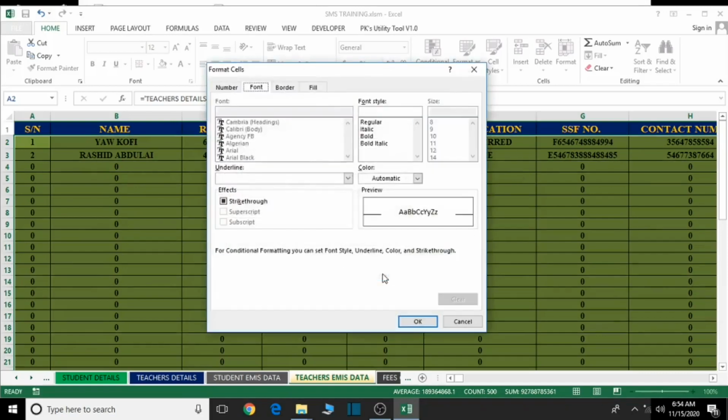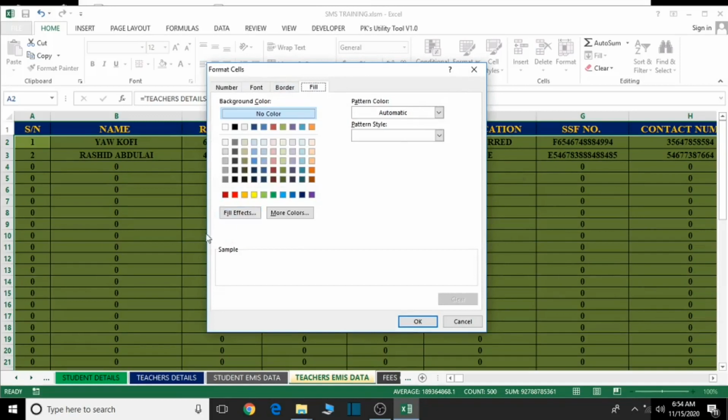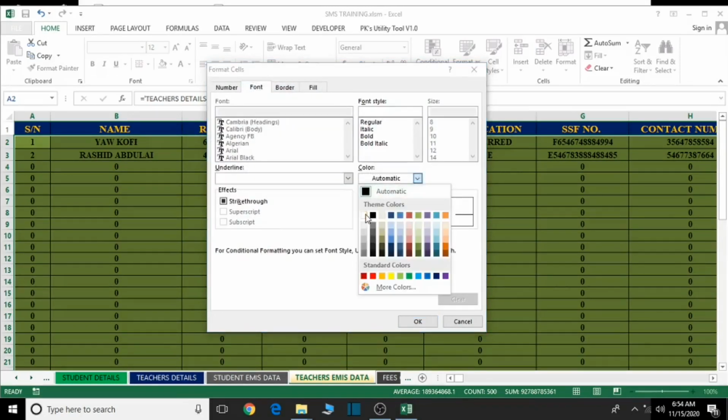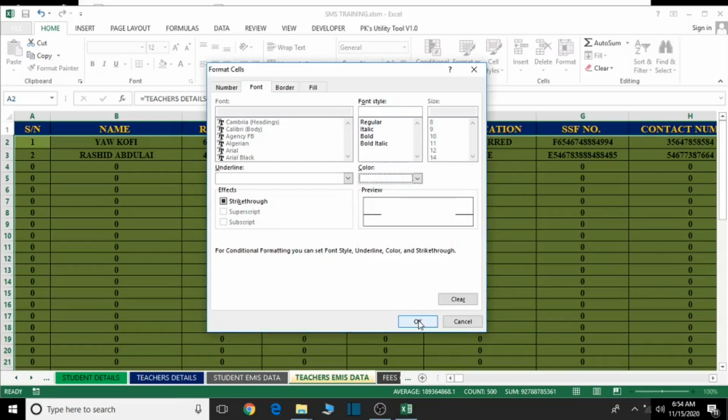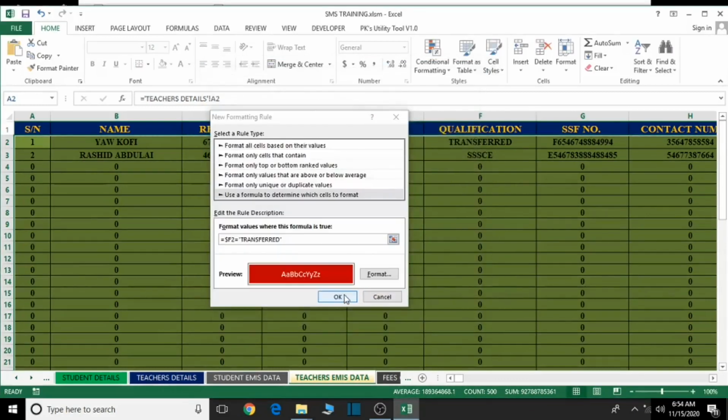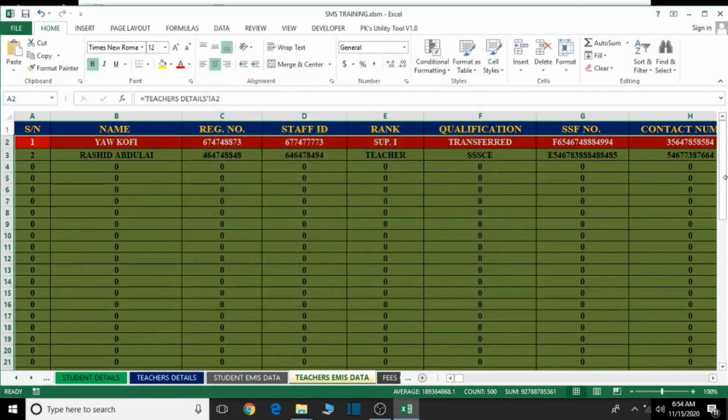Then you go to format. Then let's go to fill. We come to deep red. And let's go to fonts. We come to automatic. Then we choose white. And we click on OK. And we click on OK here. So automatically, out of school.